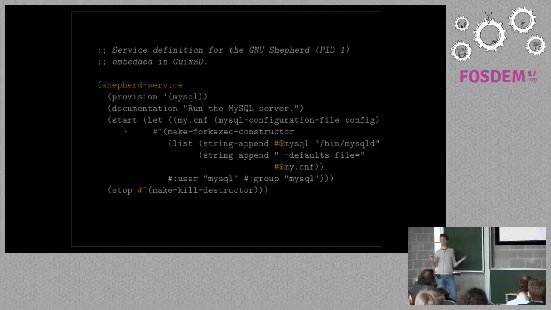And here we have this hash-tilde thing. If you're familiar with some sort of Lisp, you could think of it like quasi-quote, which means we're essentially introducing code here, literal code that will end up in the Shepherd itself. So it's not being executed right now, we're just producing code for execution at runtime, right? And so this is the code that the Shepherd PID1 is going to execute when we start MySQL.